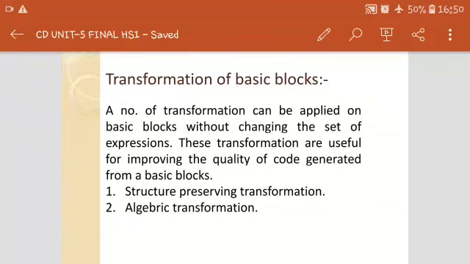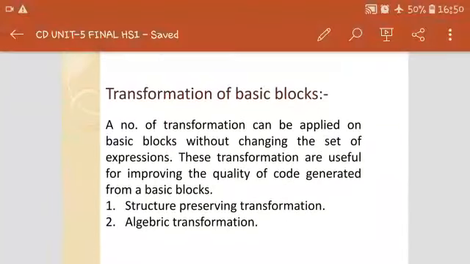Hello student, today we are going to discuss transformation of basic blocks and representation of basic blocks.